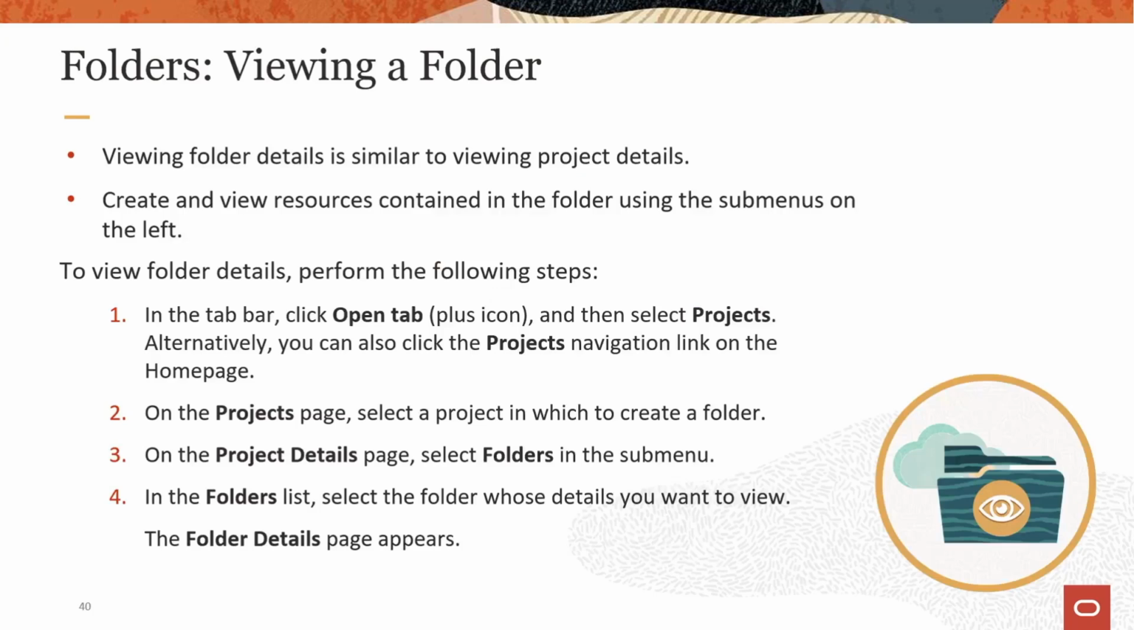Let me brief you now on how to view the details of a folder. It is much similar to viewing project details. You can create and view resources contained in the folder using the submenus on the left. To view the details of the folder, perform the steps listed here.